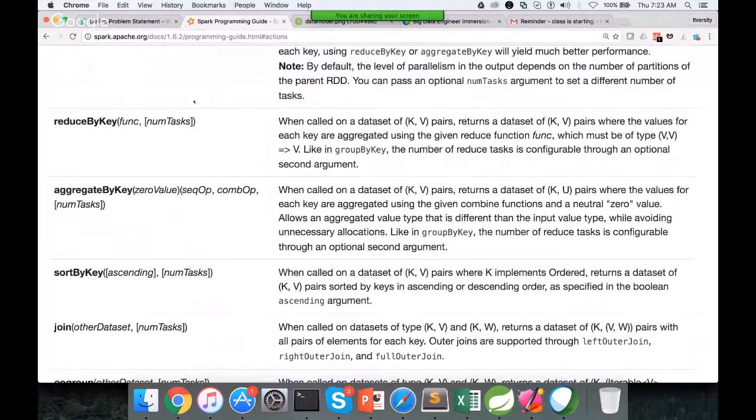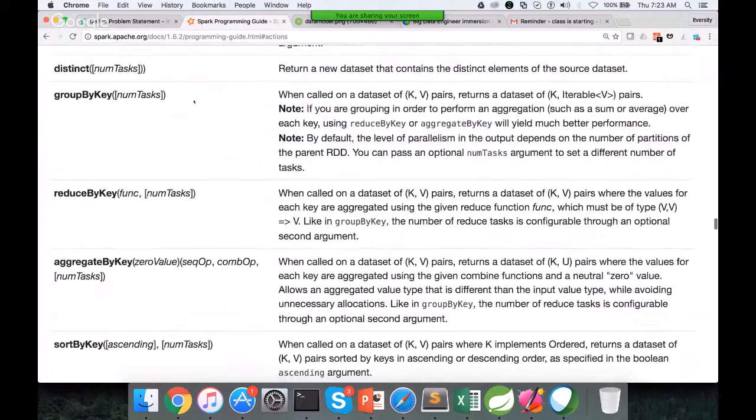So here we have multiple by key transformations. One is group by key, reduce by key, aggregate by key, and sort by key. Here we are not trying to sort the data. We are trying to aggregate. We are trying to get the revenue. So sort by key is eliminated. We should not use sort by key as part of our application. So there are three of them: group by key, reduce by key, and aggregate by key.